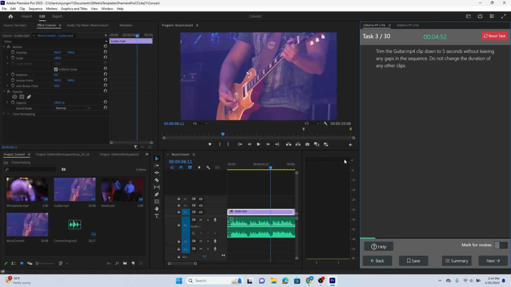On task number 3, we come to our first performance-based task. This is going to have us actually performing the actions inside of Adobe Premiere Pro in order to show our knowledge. In this question, it is asking us to trim the guitar.mp4 clip down to 5 seconds without leaving any gaps in the sequence. Do not change the duration of any other clips.